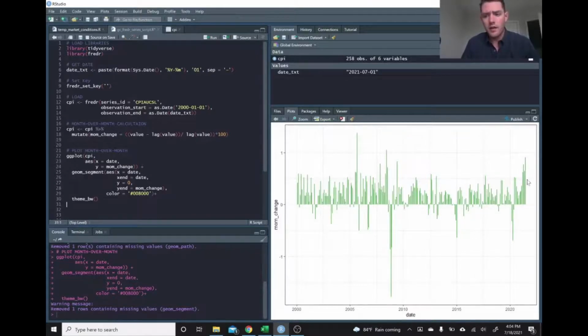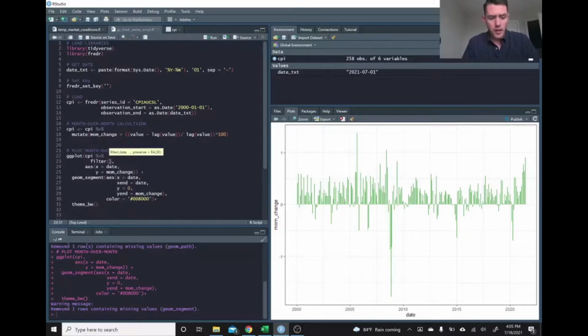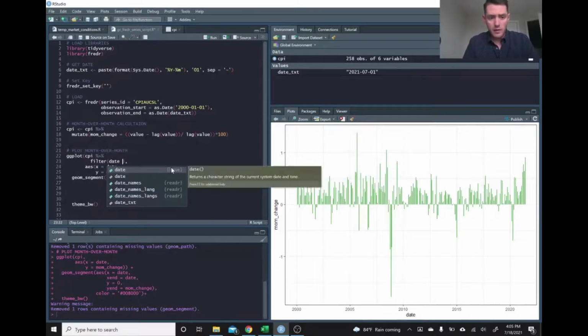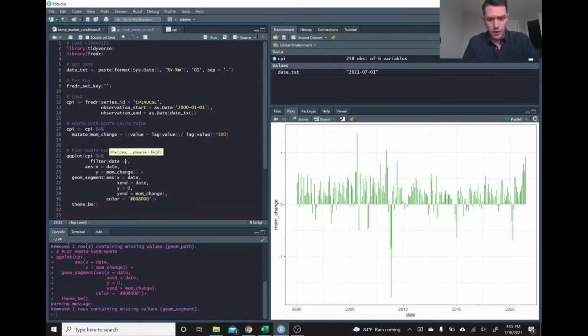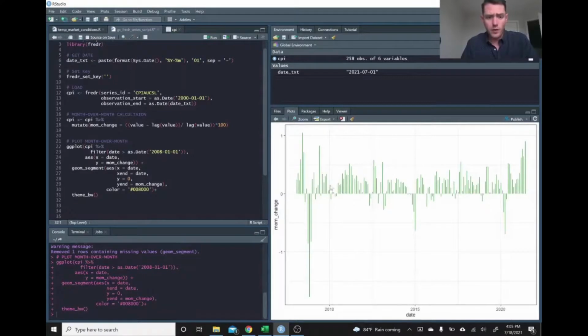Now you can see up here, right, this is where we are currently. High month-over-month changes. In fact, the highest month-over-month change since 2008. And if you want to, you can filter the data down by date by just calling in a filter command. And then you could say date, that's the name of the column that we want to filter on, greater than, as date. Let's say we want to just go back to January 1st, 2008. So you can do that, right?